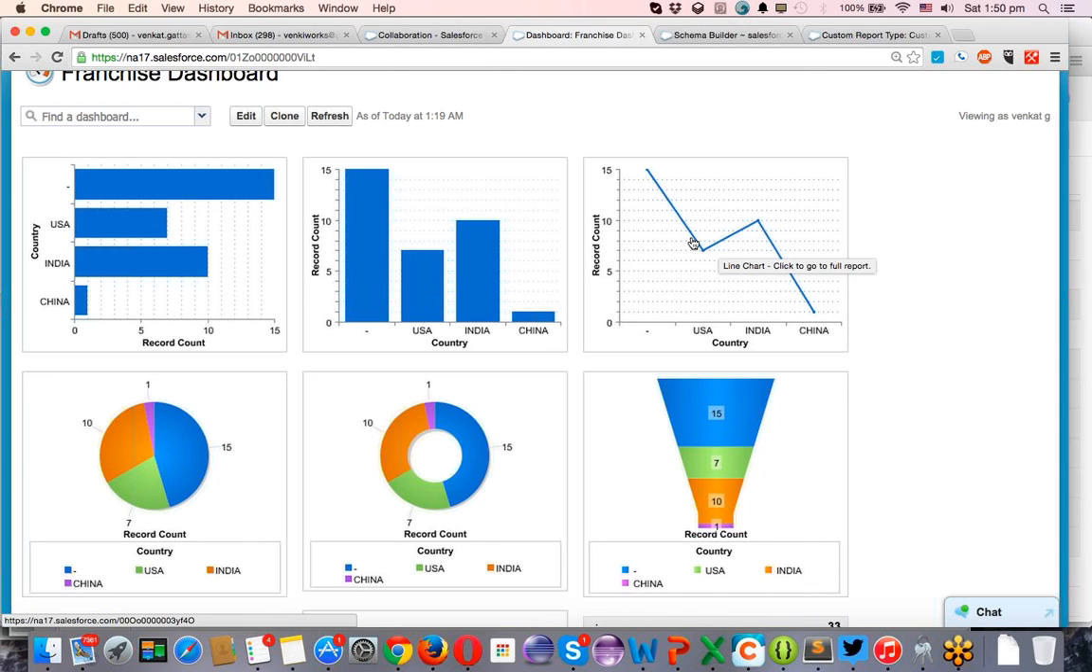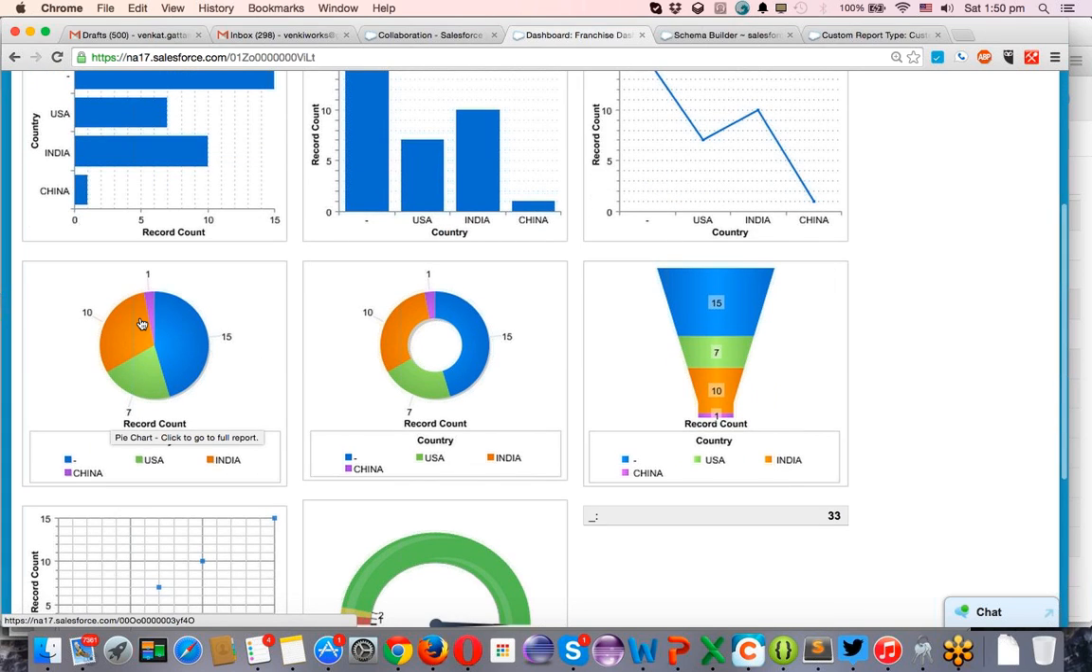Sorry, this is the line chart. So I'm showing no country here. I'm connecting the dots. This is the dot. This is the dot. This is the dot. I'm connecting this based on the country. Coming to this pie chart, in this pie chart I'm just grouping, showing different colors for different countries.